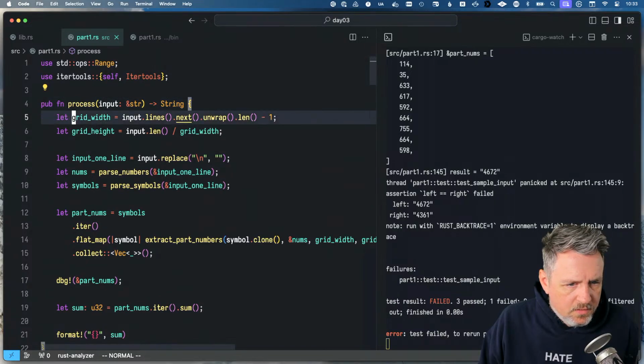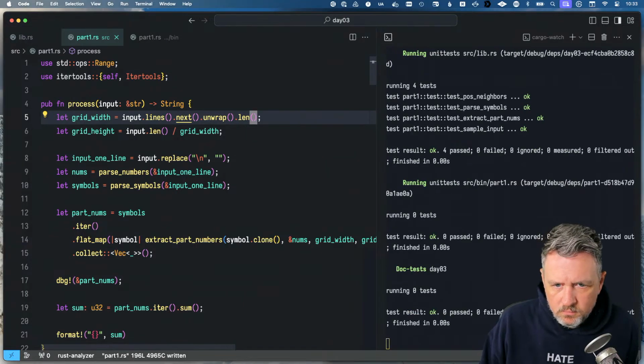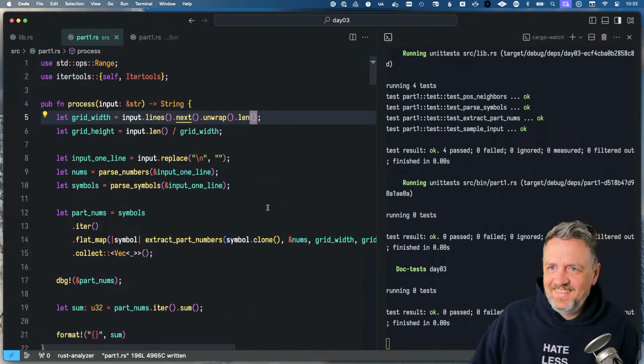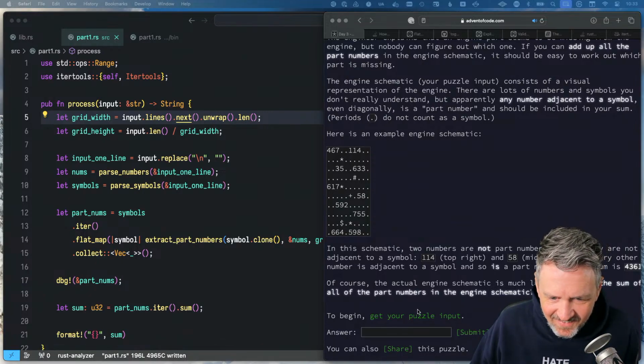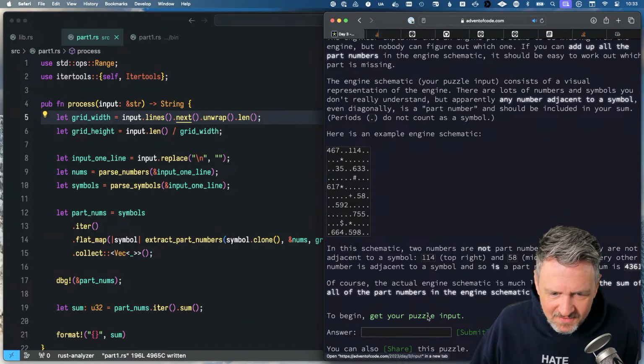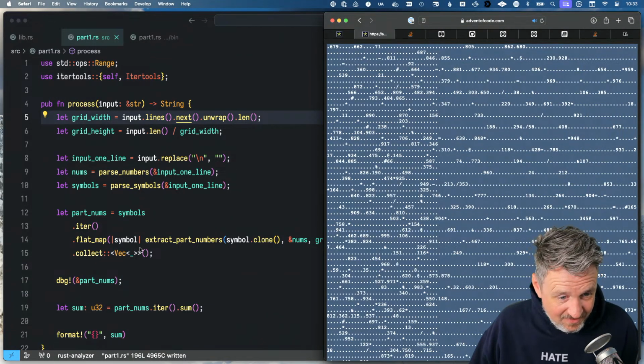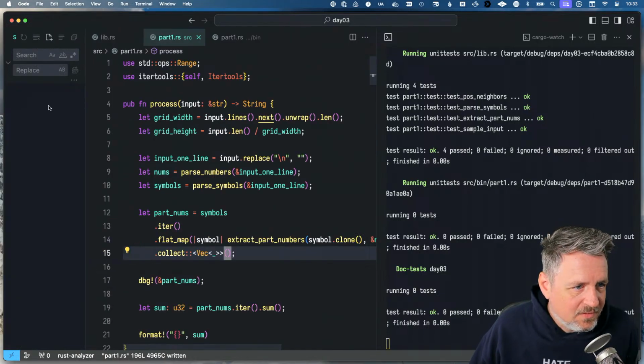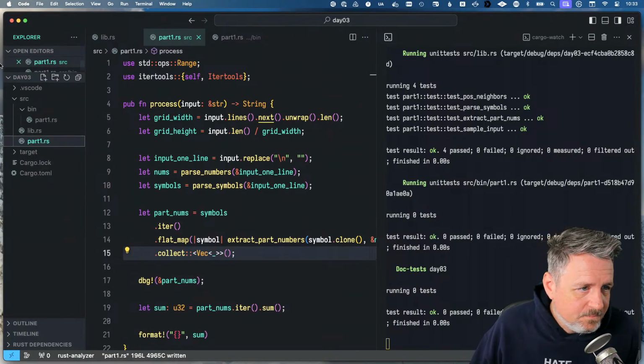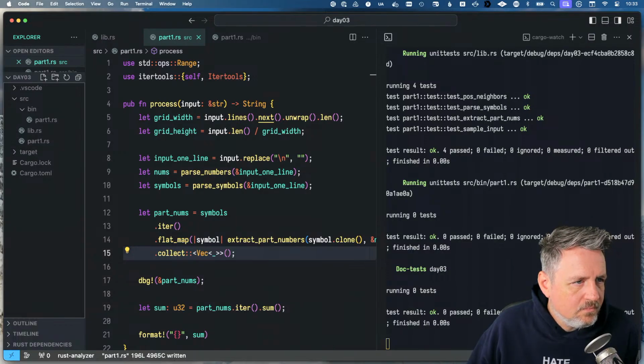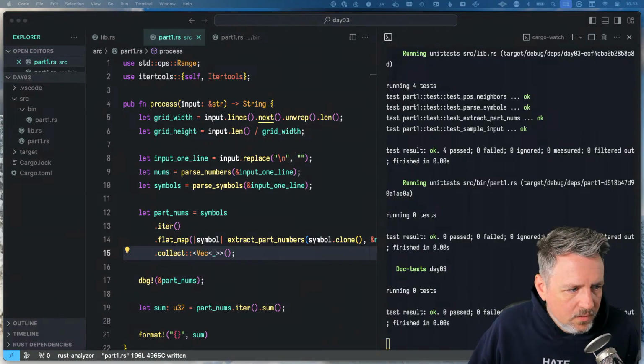We'll go to process. We get the grid width, and I don't think I want -1 anymore. Okay. This one took forever. All right, let's get our puzzle input and let's see if what we did works. Let's get this out of the way.